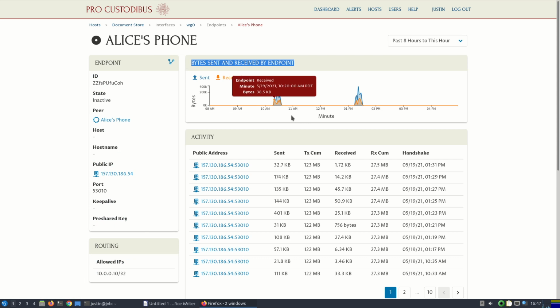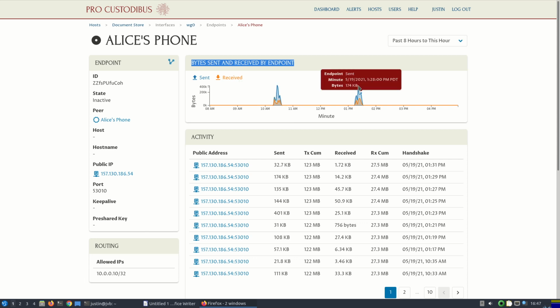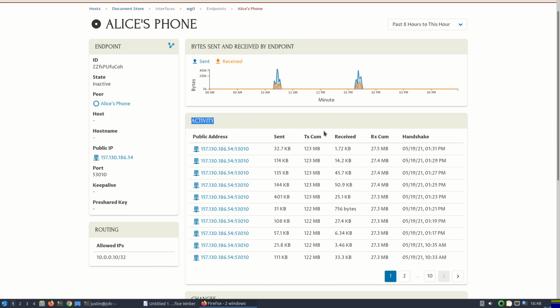And we can see that the document store host received some data via this orange line, and when the document store host sent data to Alice's phone, we would see how much data was sent via this blue line. And also in this activity panel, we can see the full log of all connections between this monitored host, the document store, and this remote endpoint. So we can see the full history here.